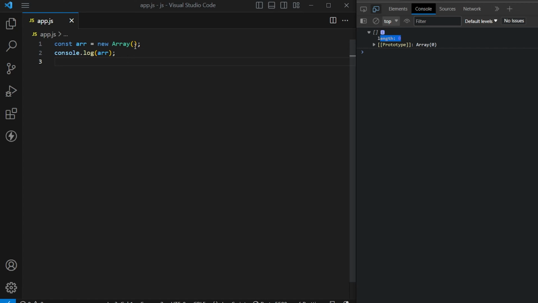Now to insert elements inside the array, we pass our elements as arguments to the constructor. I will pass three strings: exclamation mark, at symbol, and hash symbol. I will save and run the program again. Now we will see we have an array of length 3.